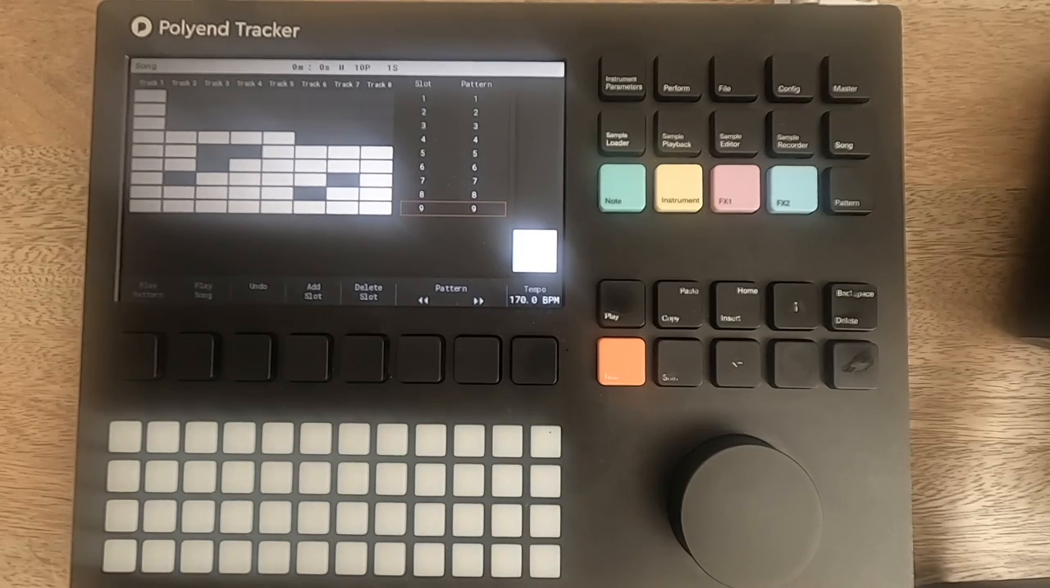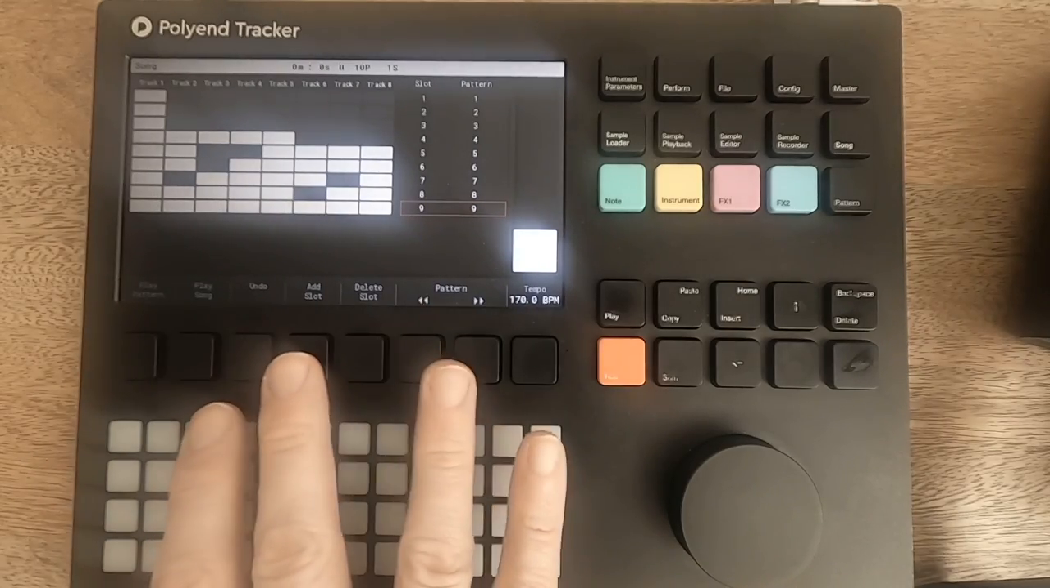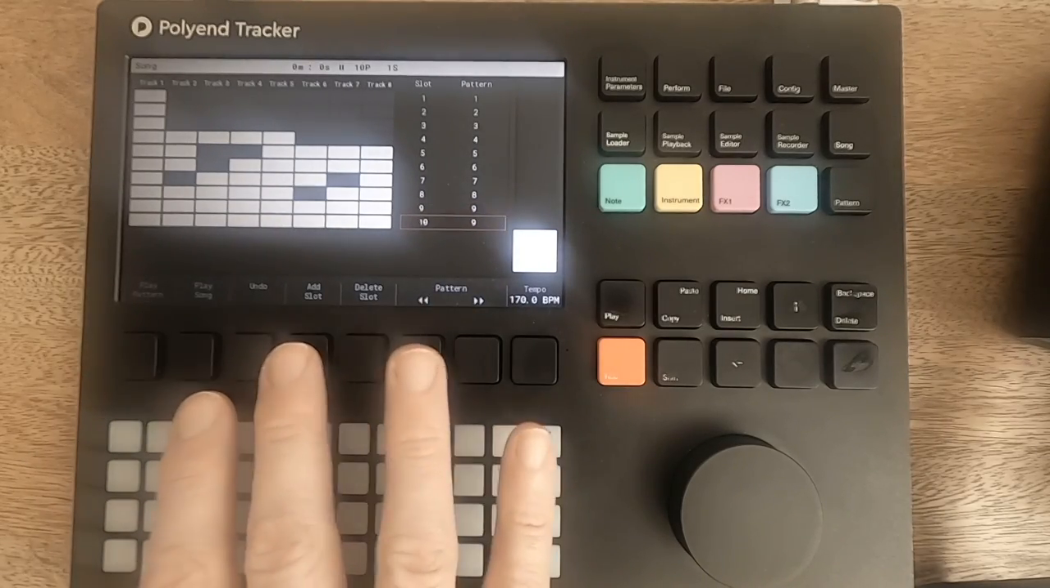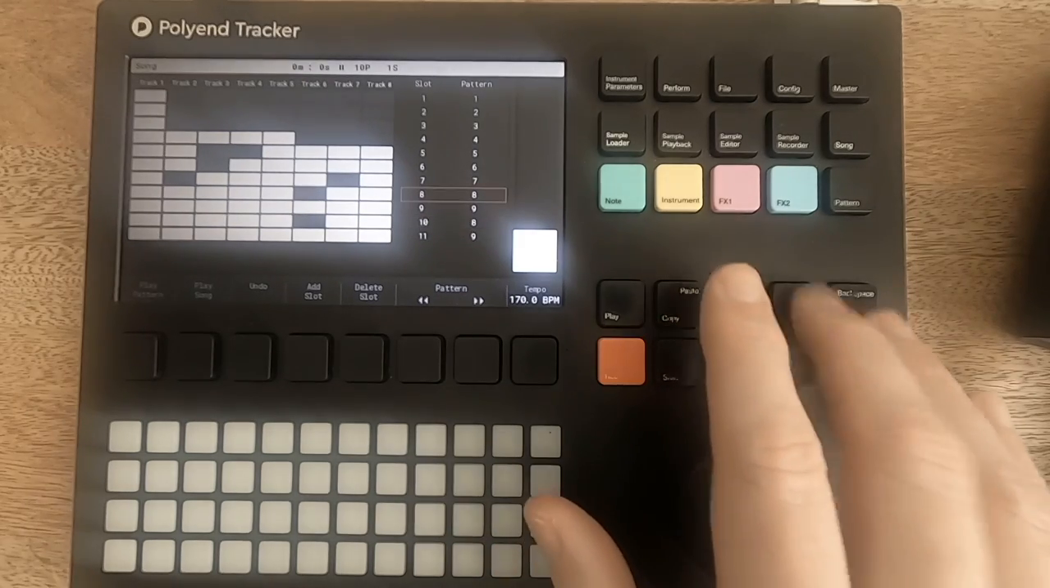Okay, so what we're gonna do here when we move on to pattern 10 is, and this is the way I typically start arranging songs, right? So if I know I want this middle section to be a little bit longer, I think I'm just gonna go ahead and duplicate pattern 8 and 9 here. So I'm gonna go ahead and add 2 slots. I'm gonna change that to 8 and have 9 right there, right? So this is gonna repeat here.